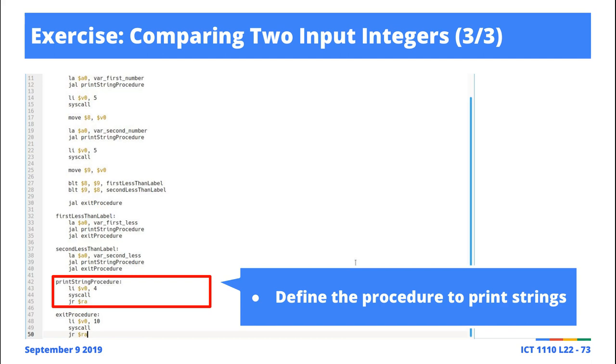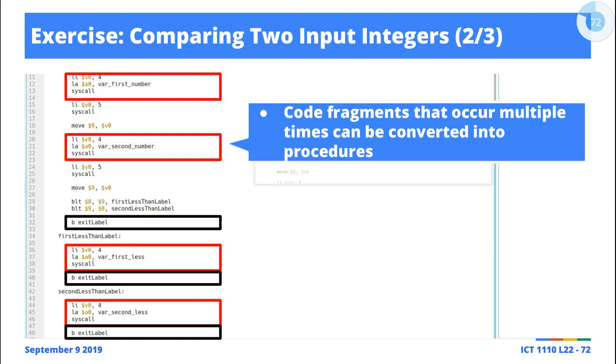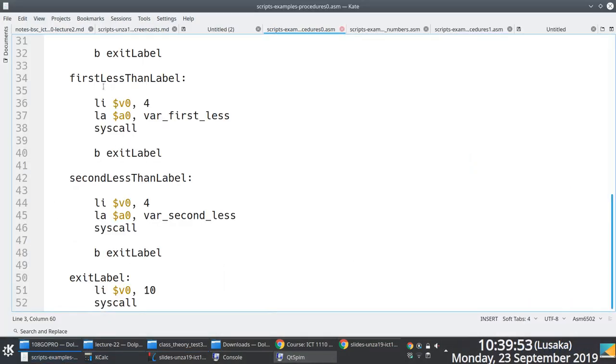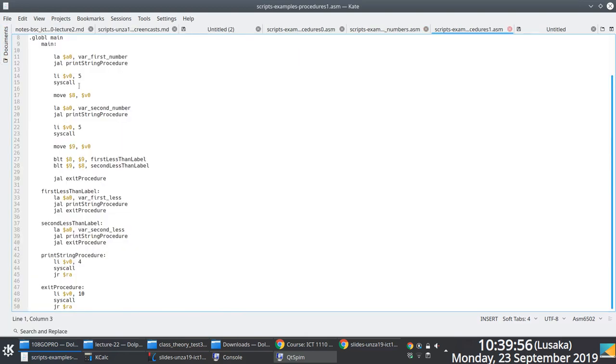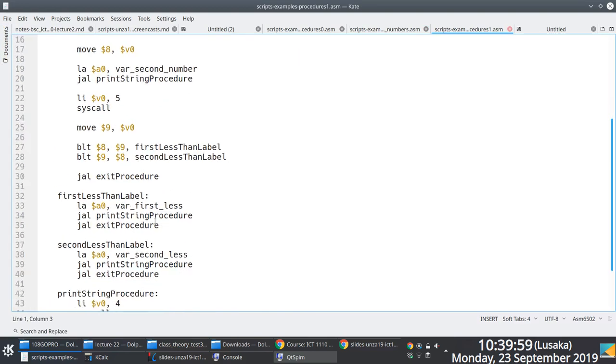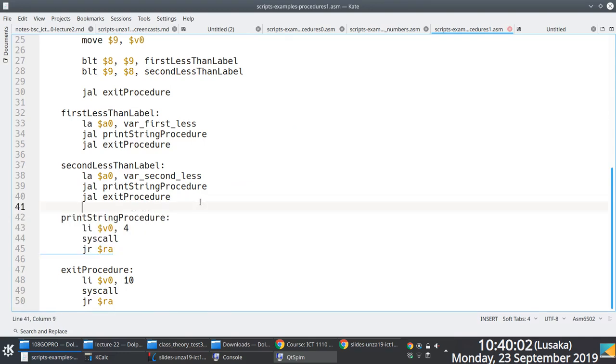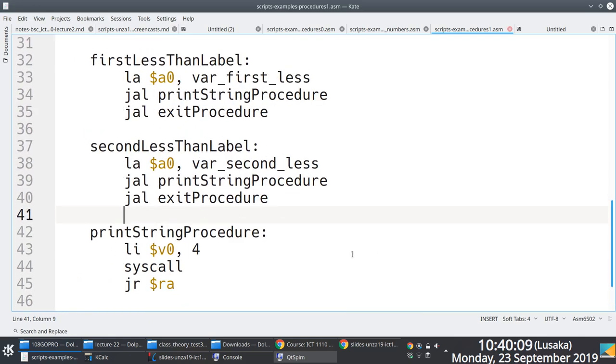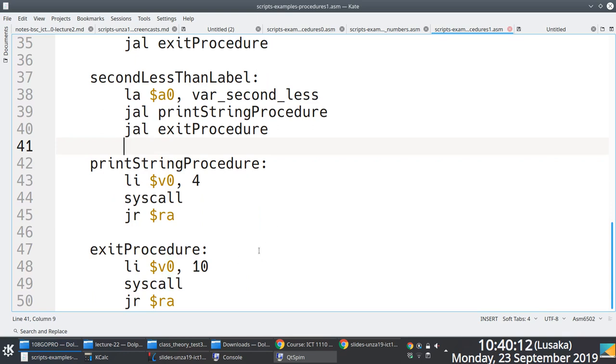So what we've done is we're saying this part here, this part, and this part, we're going to convert into what we're seeing in line number 42 up to 45. If we go to line number 42 up to 45, you notice that we have this code snippet where all we are saying is we are going to make use of system call code number 4, then issue this call here, and then jump register to RA.